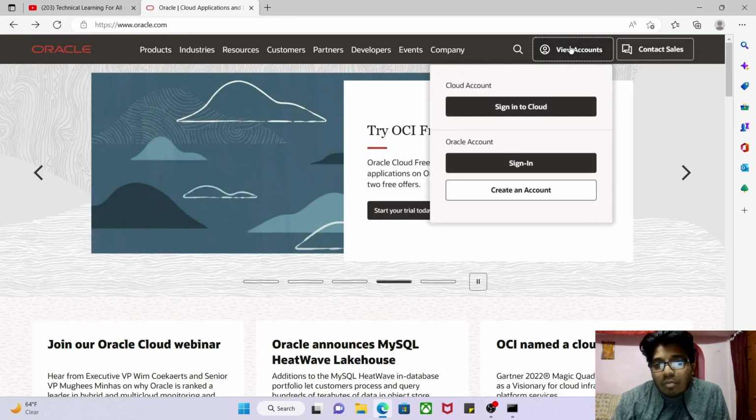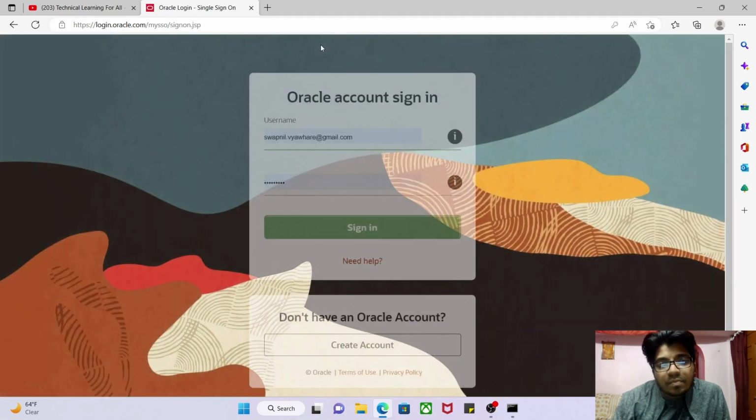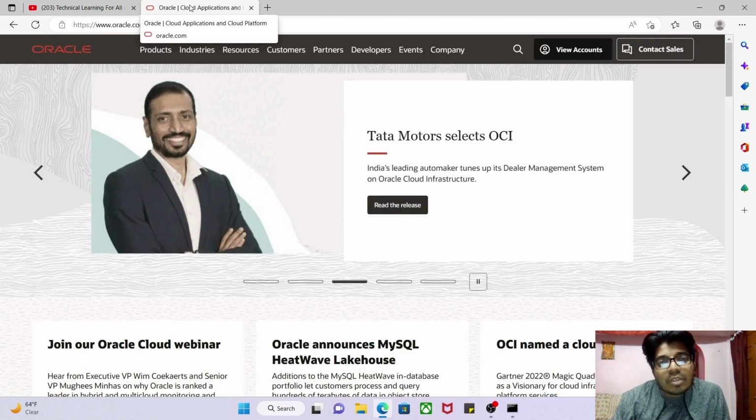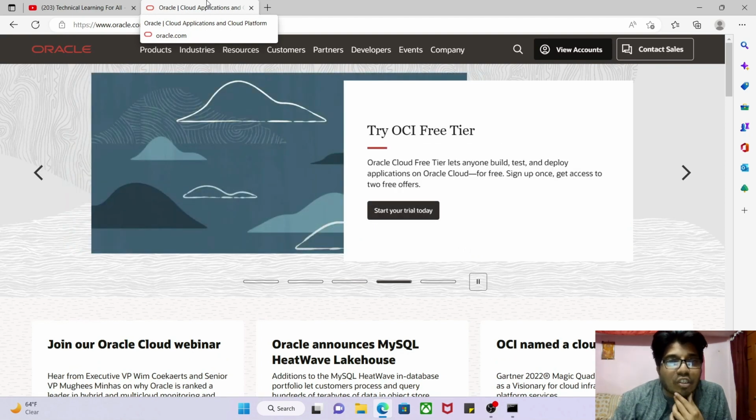In oracle.com, go to sign in. In the sign in window, add your username and password, and then log in. We are going to download JDK software from the oracle.com website, which is the official website of Java.